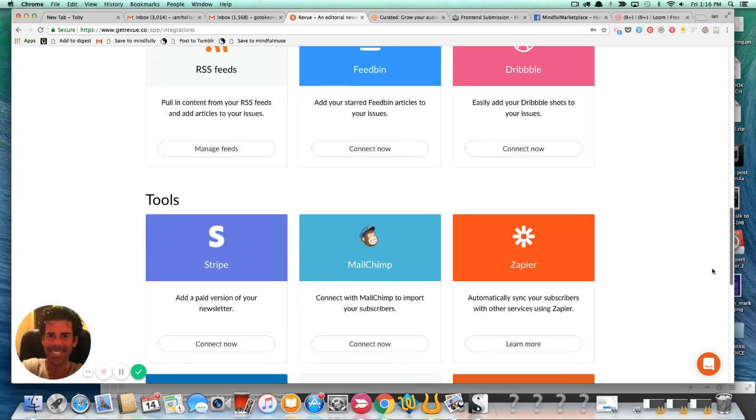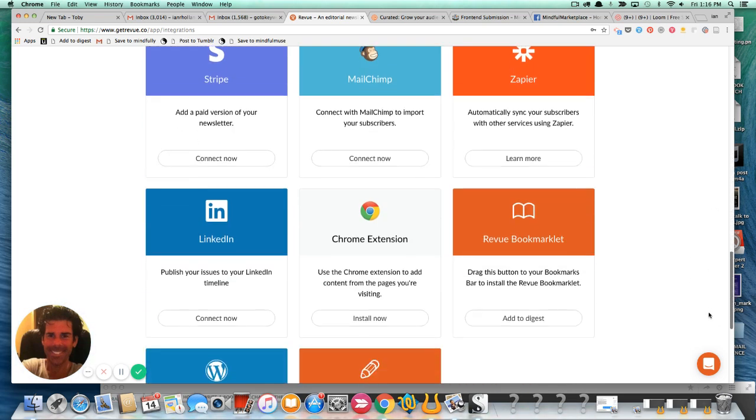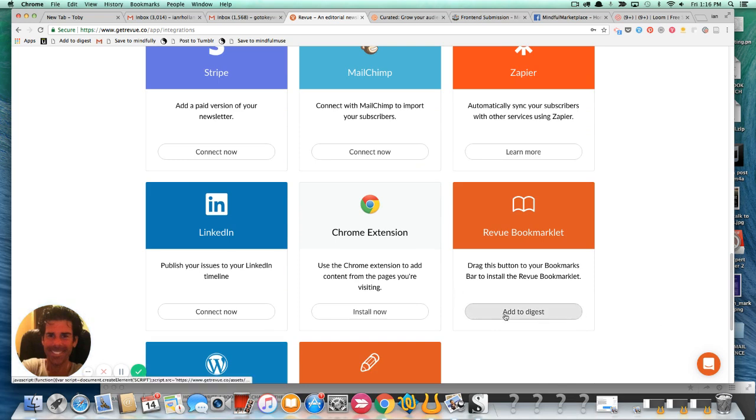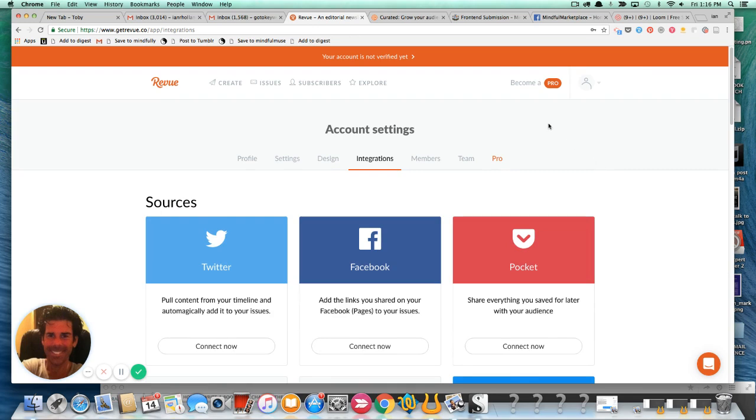But essentially what we're going to do first is just add the bookmarklet to our bookmark bar right here. Of course, that didn't work. This is why you never do this in real time. There we go. All right, so see, add to digest. So we're going to see how that works in a moment in real time.